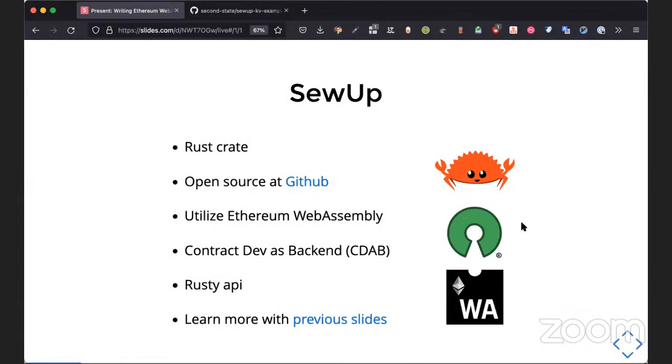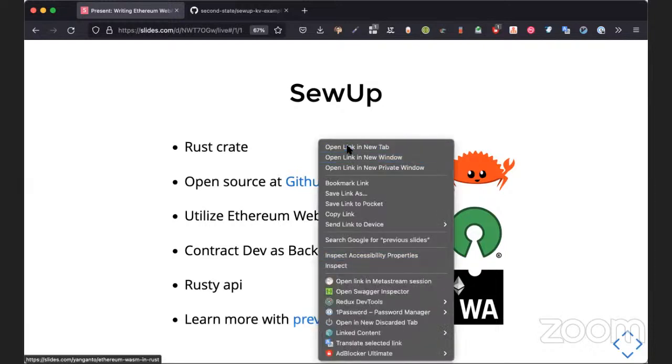Here's the link. Also, this project utilizes Ethereum WebAssembly, and we try to make developing smart contracts just like a traditional web backend. And also, we provide a Rusty API. If you want to know more detail about SOAP, here is a slide.